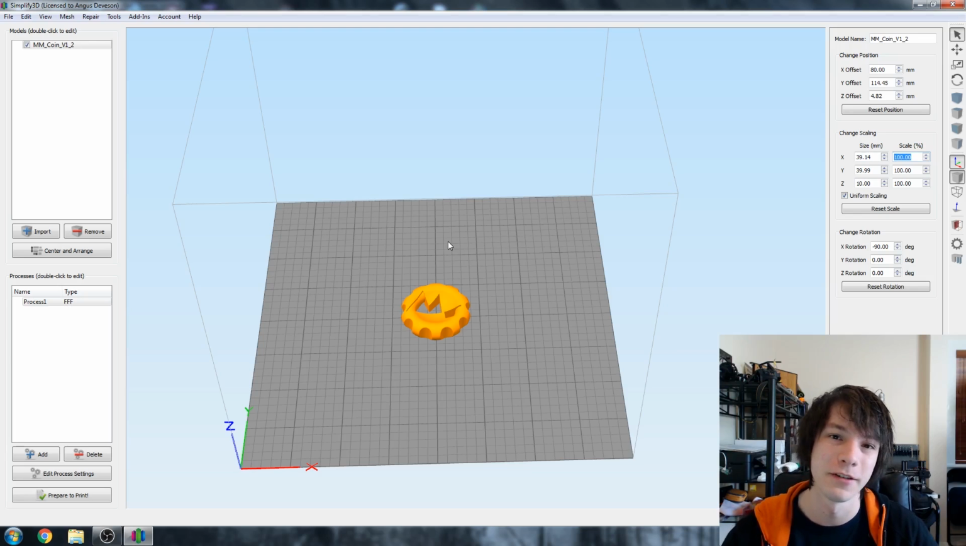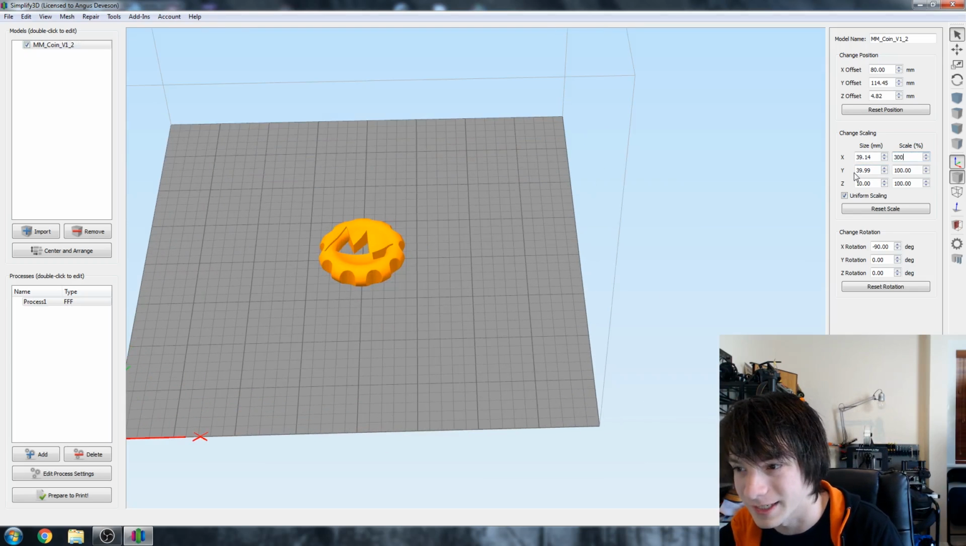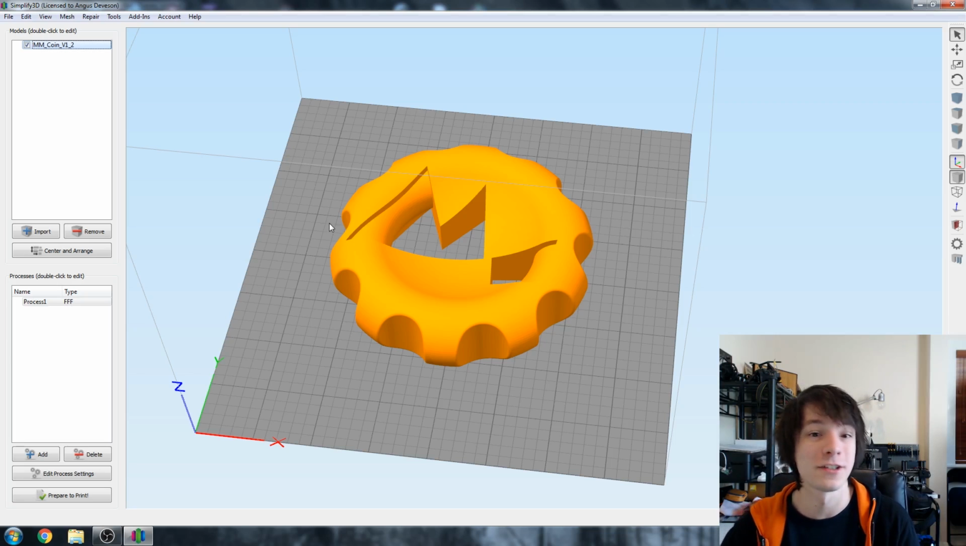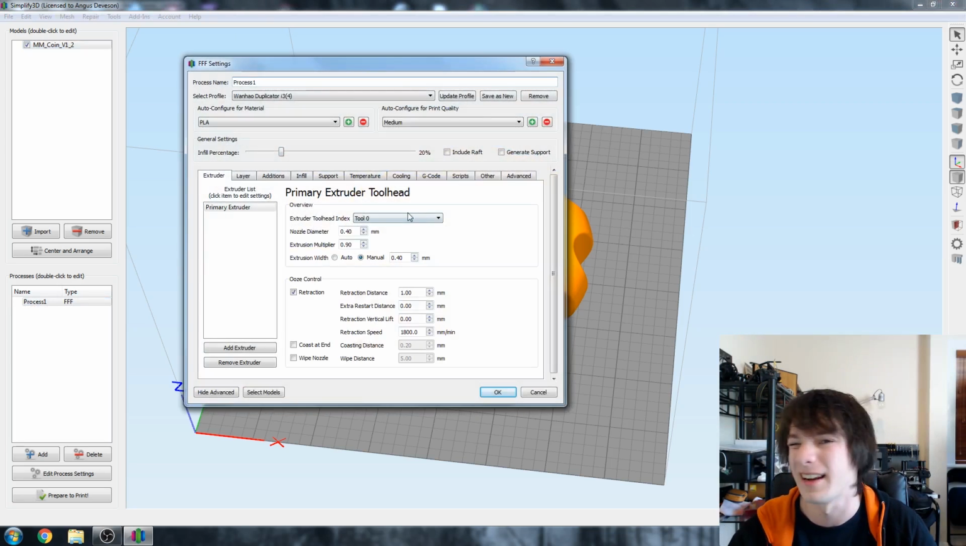So here I've got a maker coin for the demonstration. It is a little bit small, so I'm going to make it a little bit larger. Let's make it 300%. And we can go into our processes. So you notice when we did that configuration assistant, we now have one process. Let's double click that and learn a little bit more.